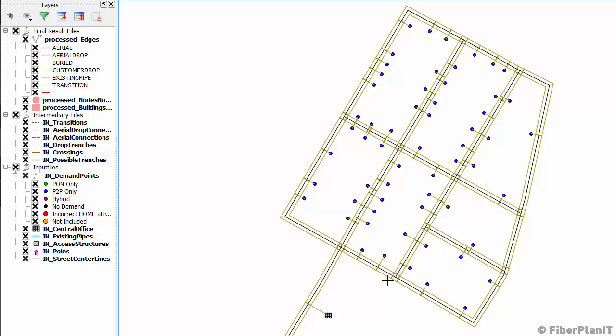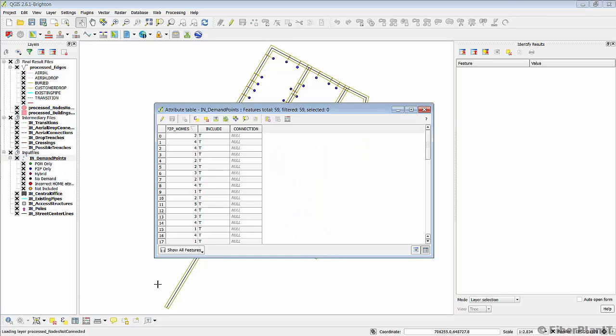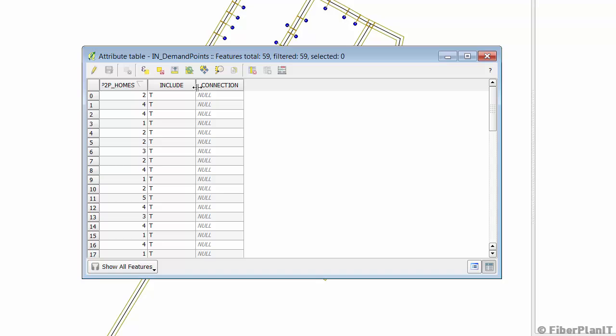The first thing that you need to do in order to utilize the connection feature is to create a connection attribute. So let's open up the attribute table of the demand points layer. As you can see, the files that I am using for this demonstration already have an attribute with the correct name. If you are working on your own data, this is most likely not the case.